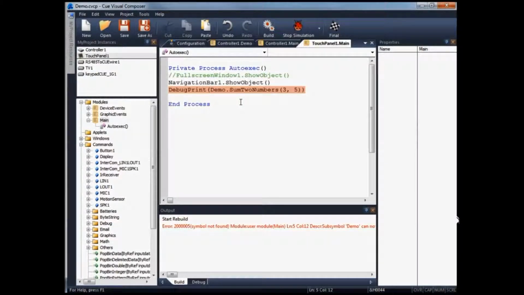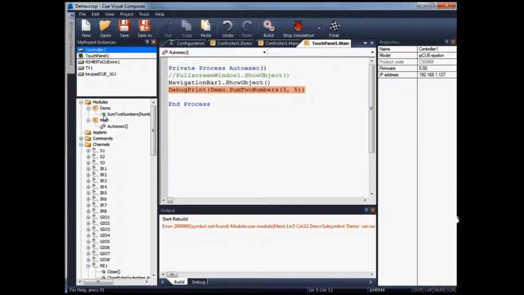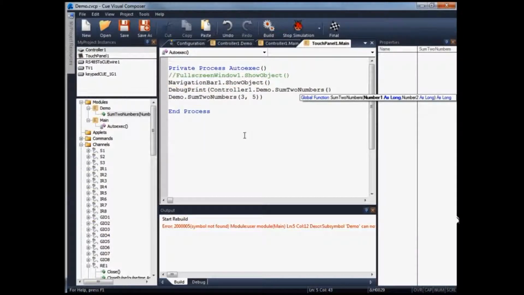So what you need to do is drag and drop from the controller. Go back to the controller in the project instance, go back to demo and drag and drop this command into the module. What you will see here is that you need to put in the controller, full stop, followed by the name of the module, followed by the name of the function in order to access it from another device.